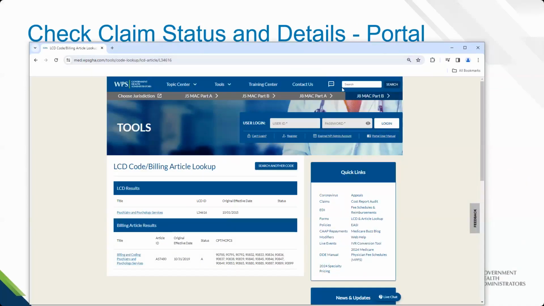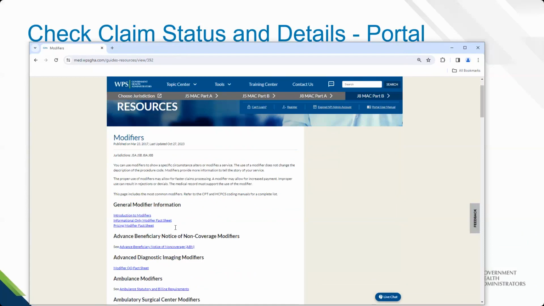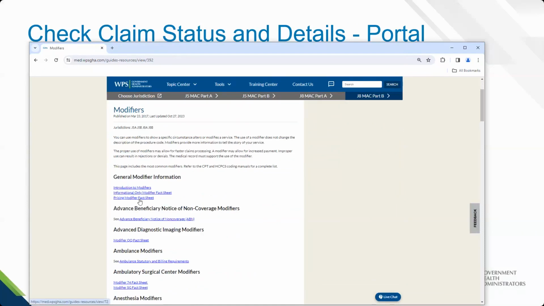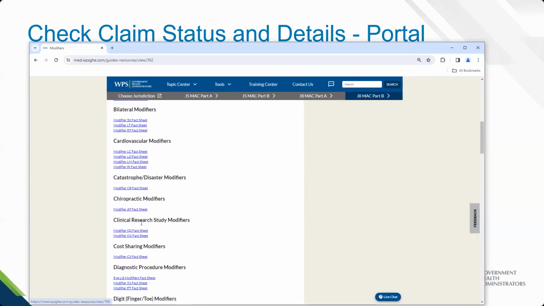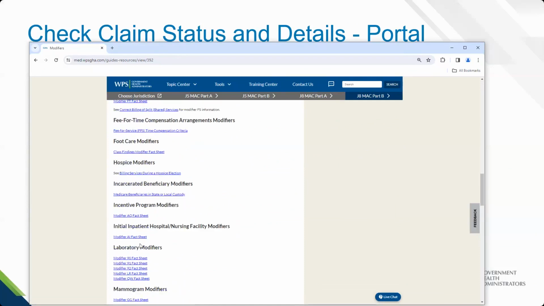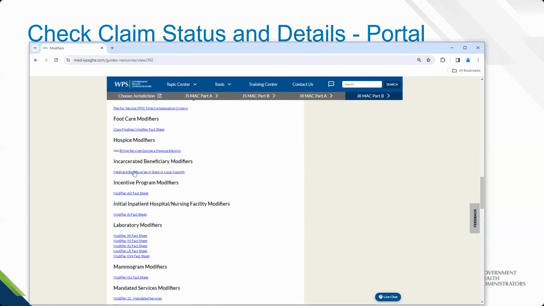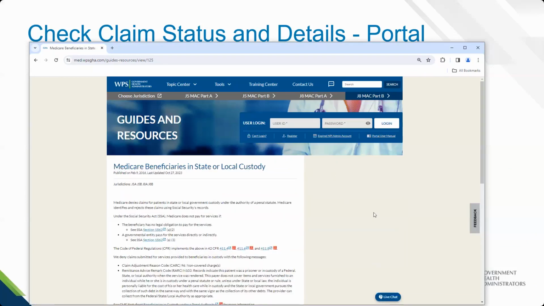Sure. I'm going to go modifiers. Remember, I'm the searcher, not a navigator. But first I have to spell it right, correct? Well, there we go. Modifiers. We have information on pricing modifiers and informational. As I move down, right here. Medicare beneficiaries in state or local custody is the name of that particular resource.